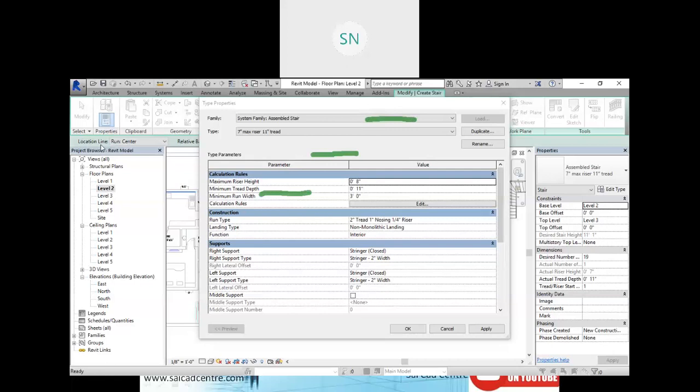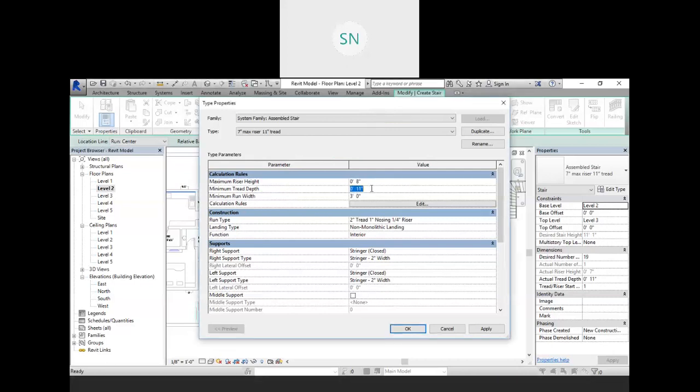So with this value, the length of the stair will be defined. For example, I want 10 inches. So this will be our minimum tread depth. Then minimum run width, that means the width of your stair. So 3 feet over here. So these are the settings. Fine, click on apply and click OK.